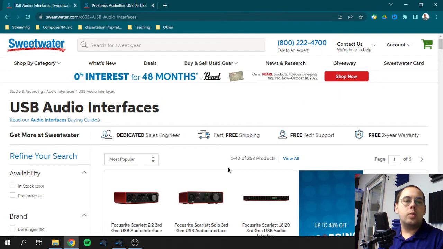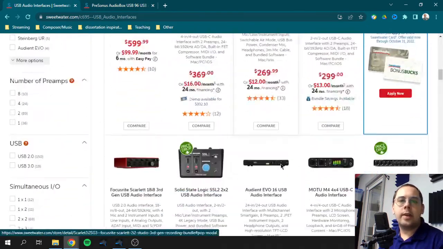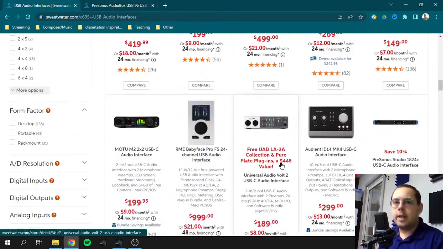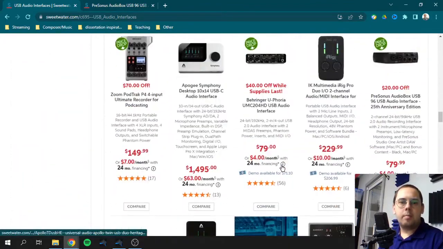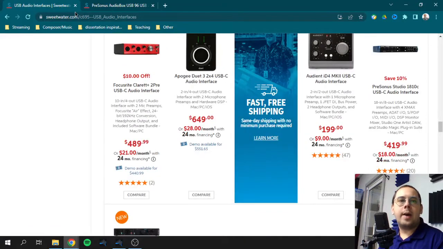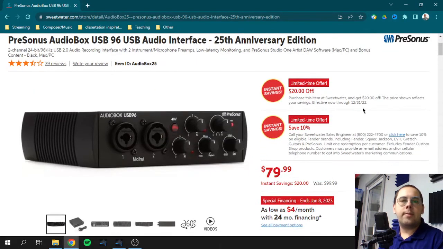Okay, so again, I showed a whole bunch of different interfaces here, and they all have different price points because of components and features and brands and all that. The ones I have for my class are the PreSonus AudioBox USB 96. They have two different versions, the 25th anniversary one, as seen on the screen, as well as the original, which I've got one right here.